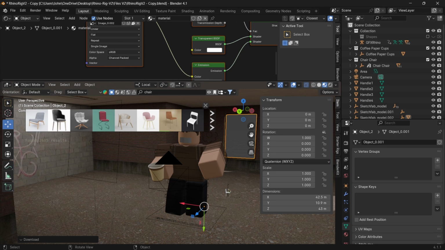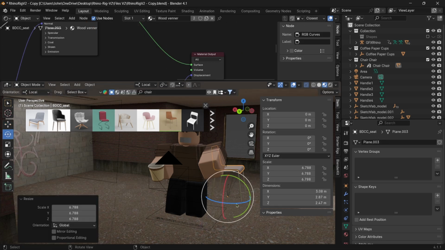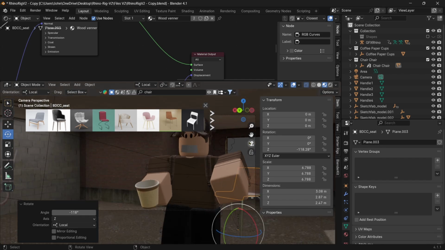But if you just want to spice up your scene a little bit, you can totally add in your own models. I thought that the chair kind of lagged out my computer for a second. But yeah, that's pretty much how you add a scene.